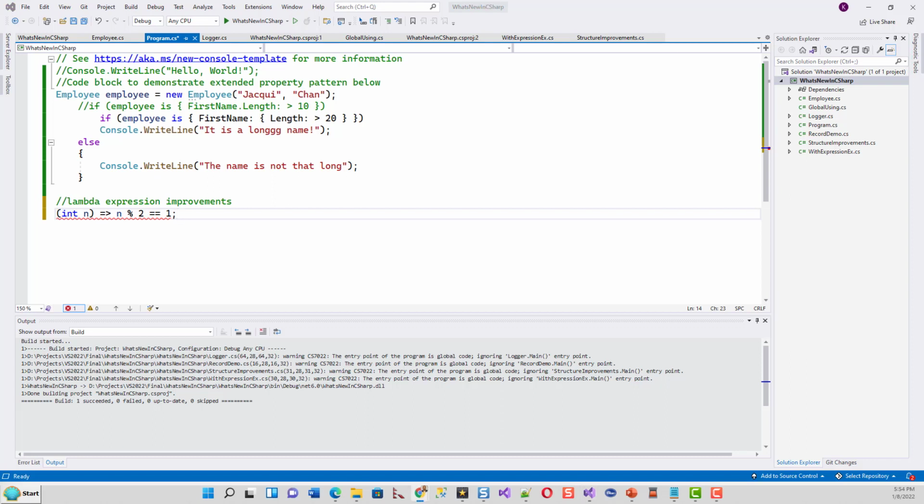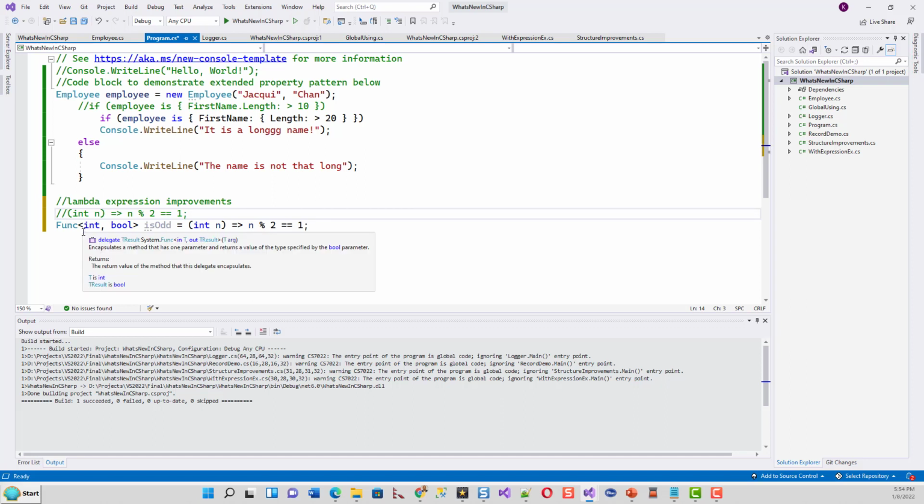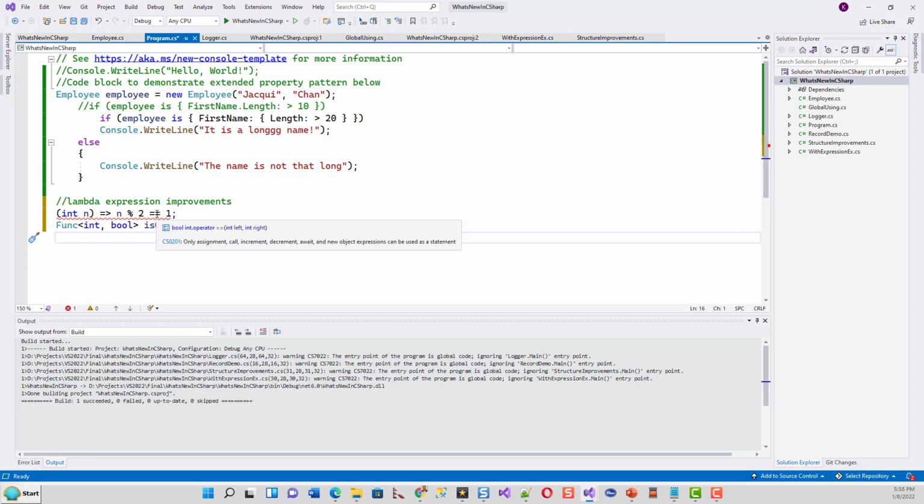Basically, if you write it like this, it was then valid, because here the func type is int, bool, and you are calling this isOdd and assigning this expression to it. This was valid because the type was determined based on what it was assigned to, because this expression as it is has no validity, as you have seen. The expression on the left-hand side is assigned to the isOdd function, which takes int and bool, and that is determining its type. Again, if you uncomment this, you can see: only assignment, call, increment, decrement can be used as a statement. So this is not a statement at all, because it could not determine its type.